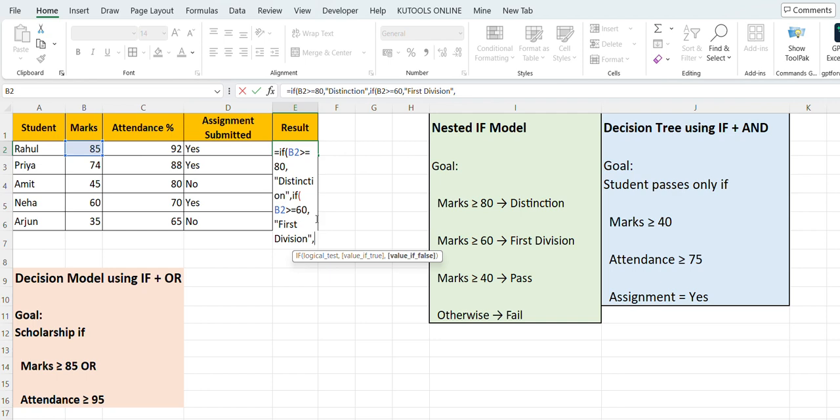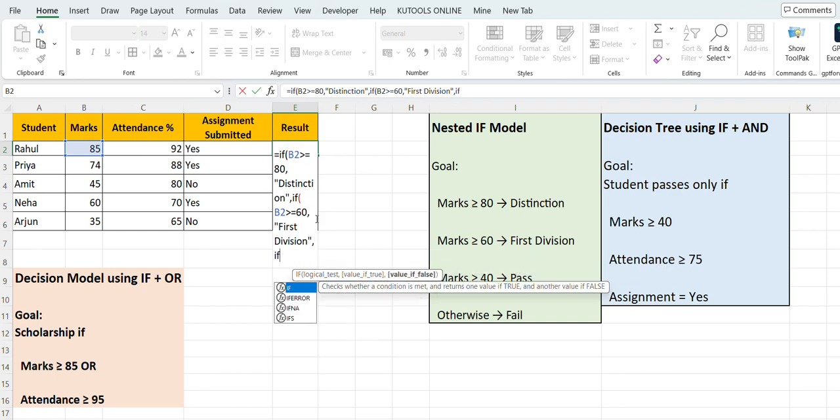Now I am starting another if. Why? Because I have to provide the third condition as well, that if the marks are more than 40, then we should show the result as pass. So for that I am applying another if, and the if that I started in the beginning, and the if that we started in the second part, we haven't ended any of those ifs.